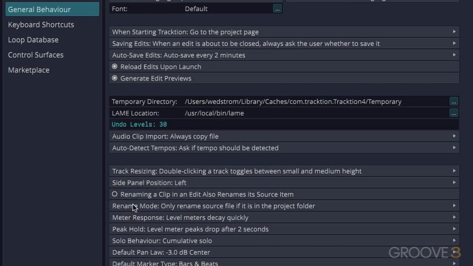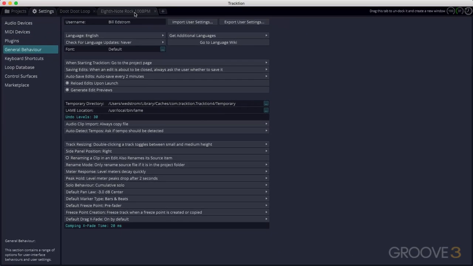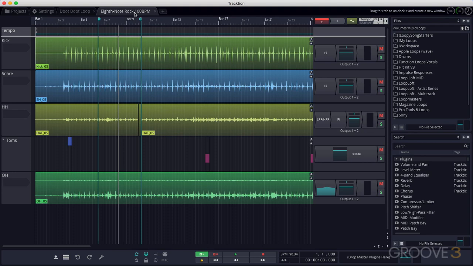I like to change that to right, because I almost always want to see my browser come up on the right. So I can drag plugins in, I can drag clips and loops and things into my project. So those are the new browser positioning features in Traction T7.